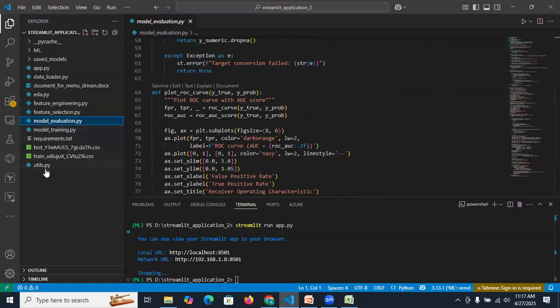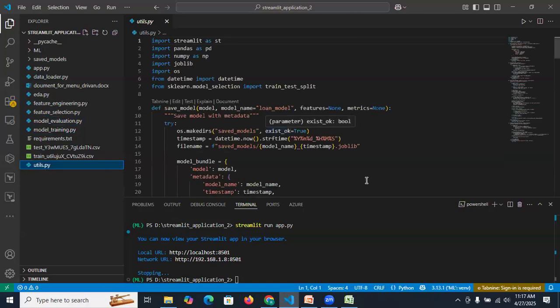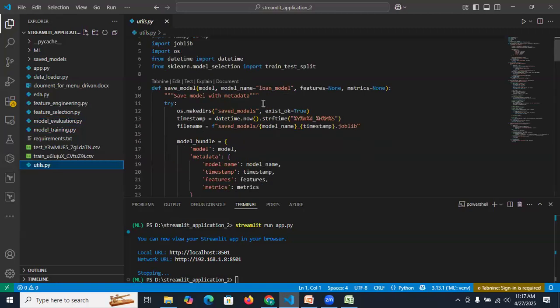And then utils.py. This file is useful for dumping the model and loading the model. So now I am going to demonstrate my application.